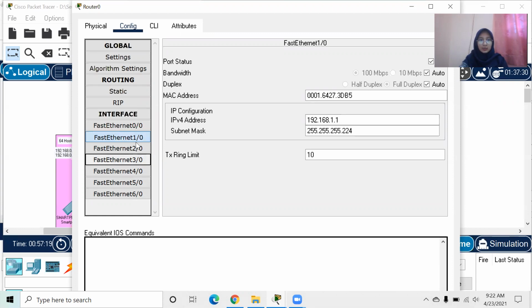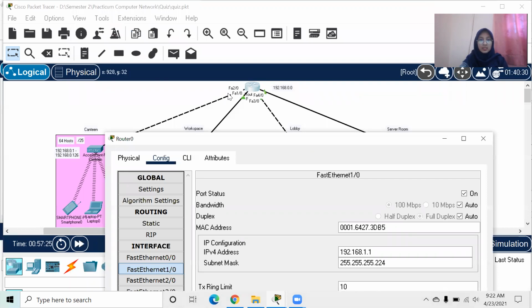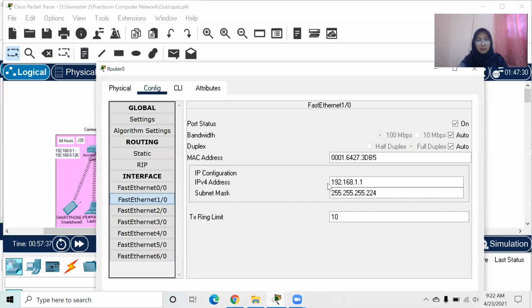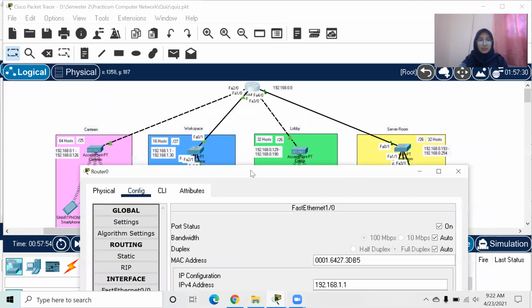Don't forget each fast Ethernet. Fast Ethernet 1 for workspace, fast Ethernet 2 for canteen, 3 for lobby, and 4 for server room. Don't input it wrong because it will fail later. Fast Ethernet 1 for workspace, so I put the IP here 1.1, which is the default gateway for end devices in workspace network. And don't forget the subnet mask 224 here because we use /27.